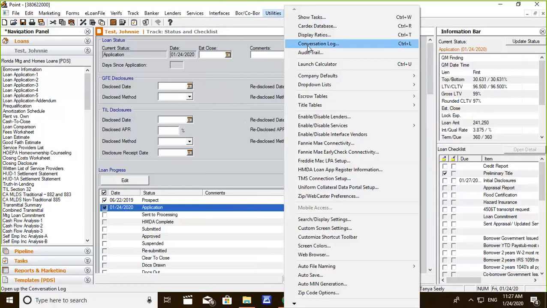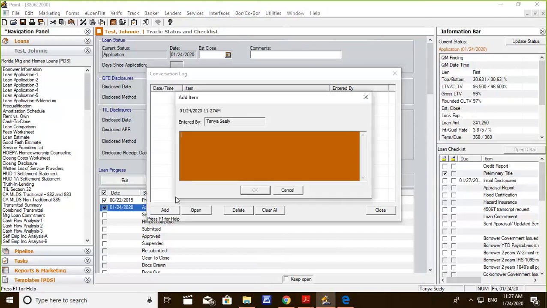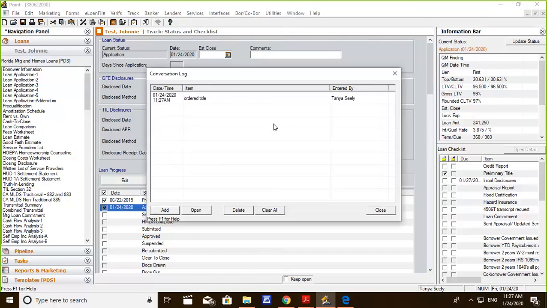It says here, conversation log. Once you've entered in a conversation, it's going to enter in who actually said the conversation. This is a good way of communicating with your processor. So you would say ordered title, if you ordered title, or whatever you have done in the loan. That's going to put a little note in here that your processor will be able to see in the communication log. It's very important that any updates, if you've updated any kind of conditions and you want your processor to see it, make sure you make notes. It's very, very important that we have notes to keep in good communication.